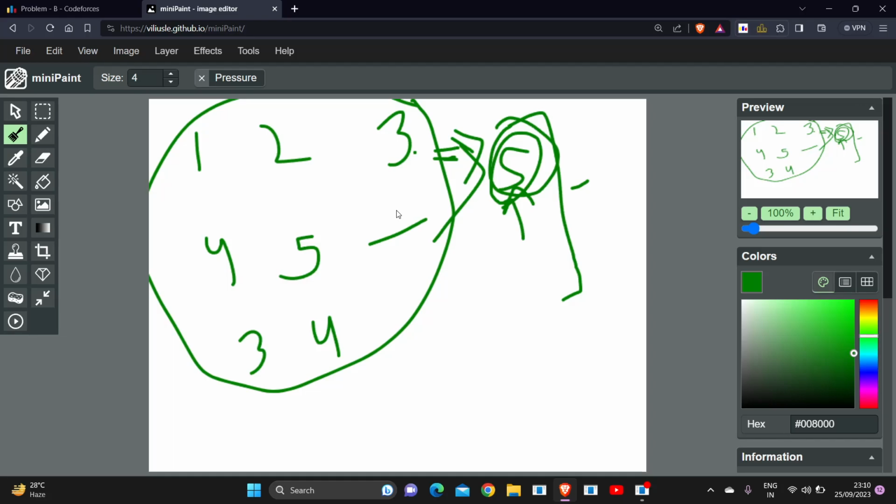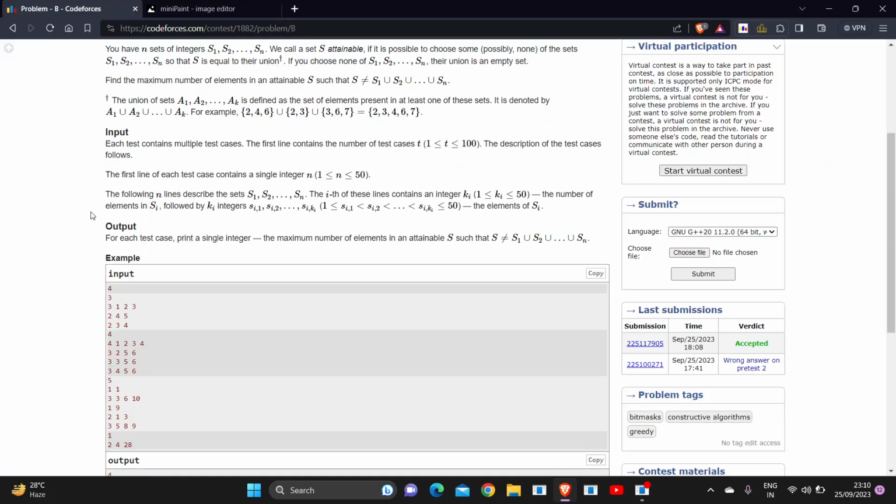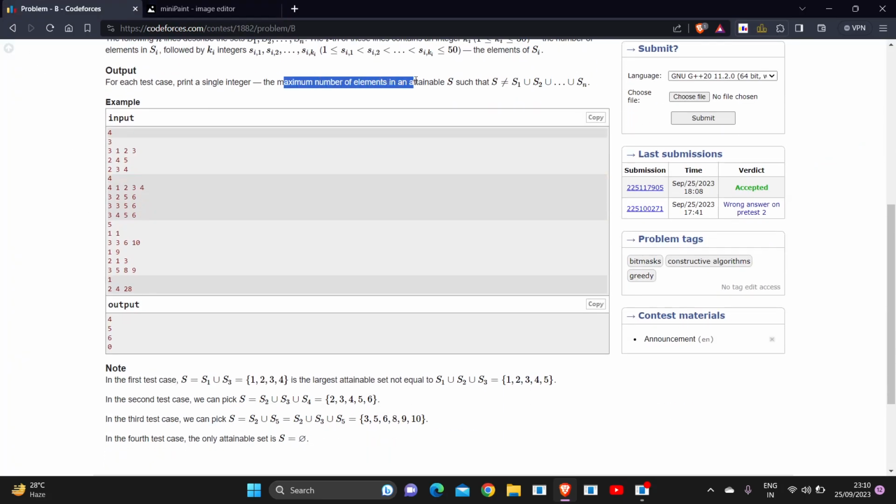So this was the main problem. All elements should not be present in my final array S, and what we have to return in this problem was simply the maximum number of elements that could be present in S, and all elements should not be present in it. It simply means all elements of all my arrays should not be present in my final array S.